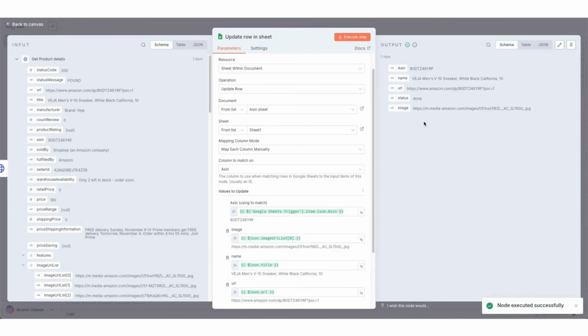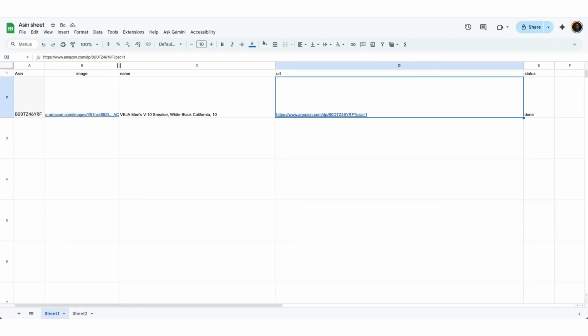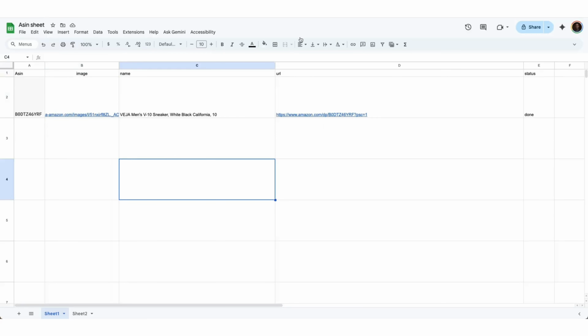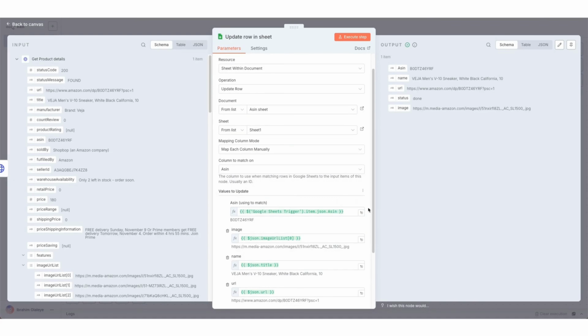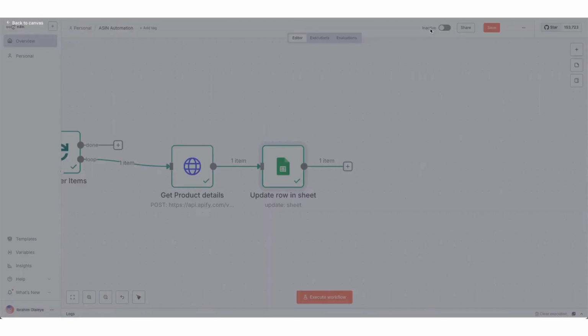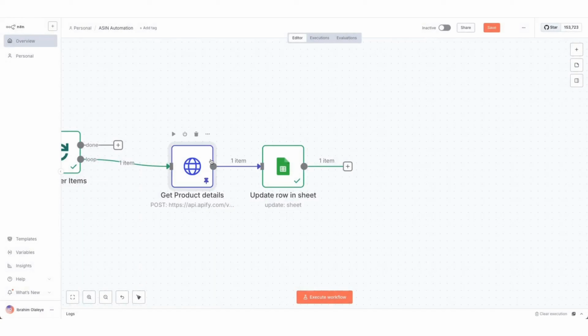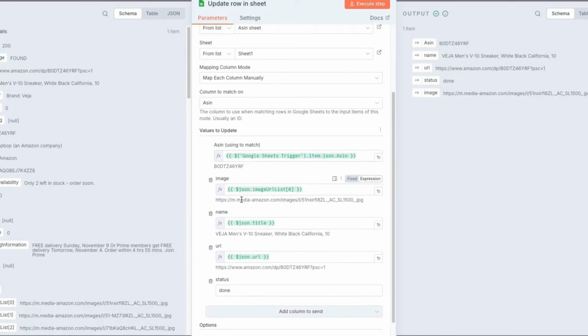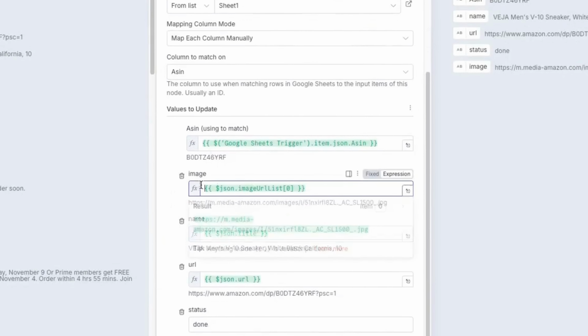So executed, right? As you can see. So let's go to the sheets. As you can see, it only gave us the URL to the image, not the image. We want the image to be displayed here. So let's go back to n8n and update that. And before we do that, let's quickly pin this so that it won't keep running. Since we've pinned that data, now let's edit this guy.